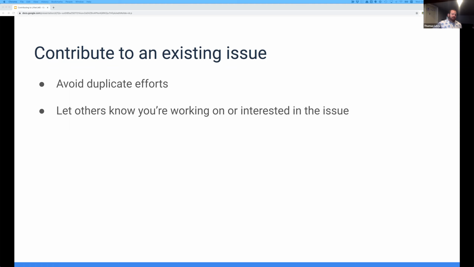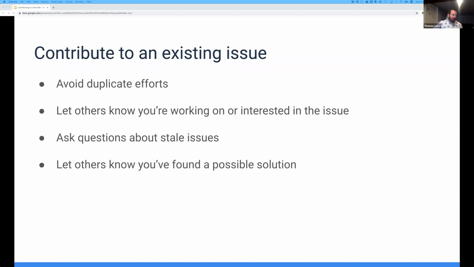That way you don't run into collisions, and you don't want to have a situation where two contributors both are working on the same thing and stepping on each other's toes or something like that. You can always ask questions about those stale issues I talked about before. Or if you've found a potential solution and maybe you don't know how to actually solve it, but you've got an idea for it, that's a great way to contribute to an existing issue.